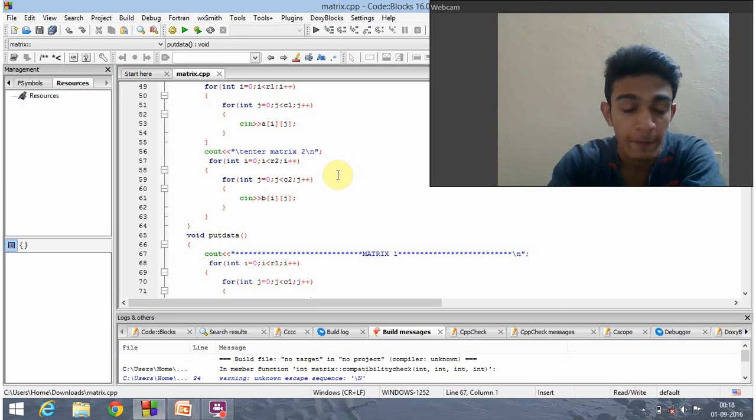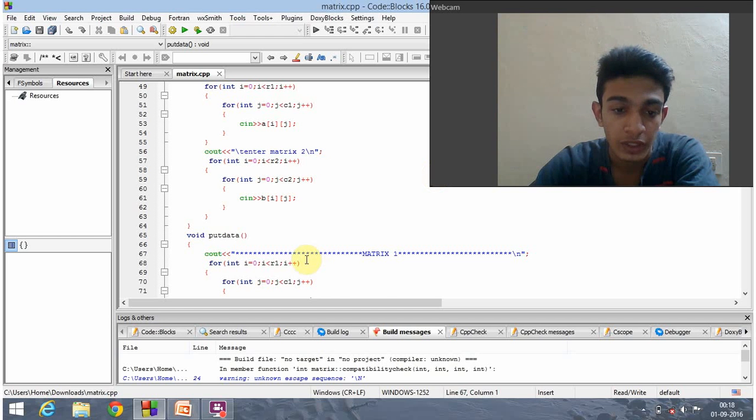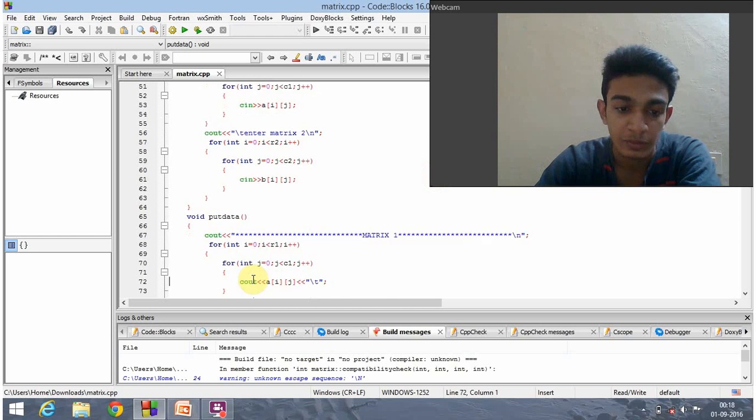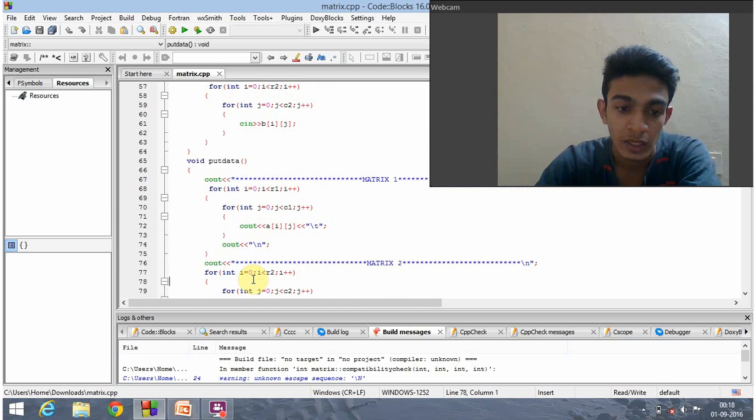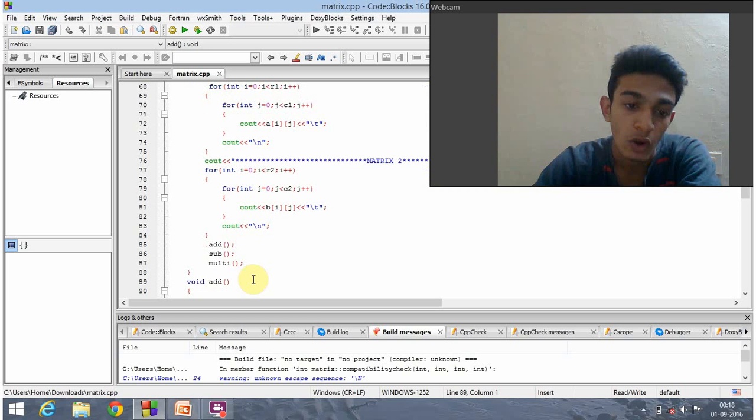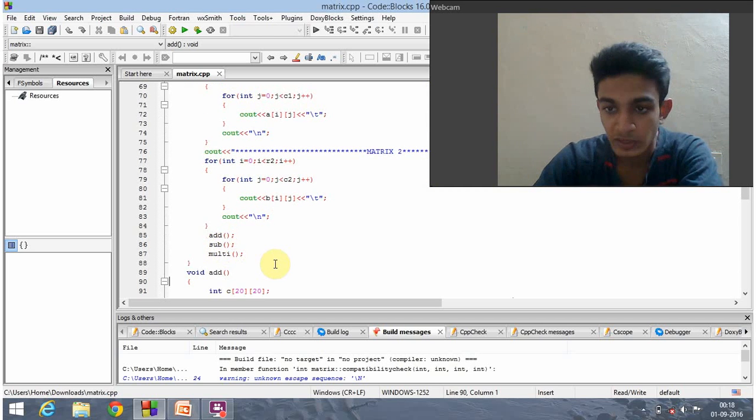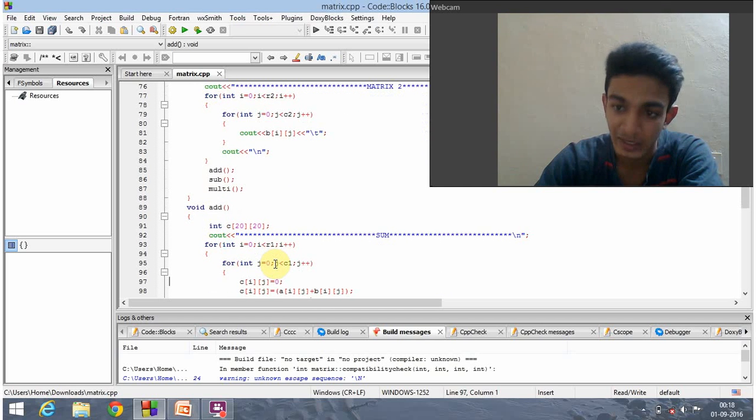And then the void put data, that's the next function. In void put data, it displays the matrices, and it not only does that, but also it calls the functions add, sub, and multi. As the name suggests, these functions add, subtract, and multiply the user entered matrices.